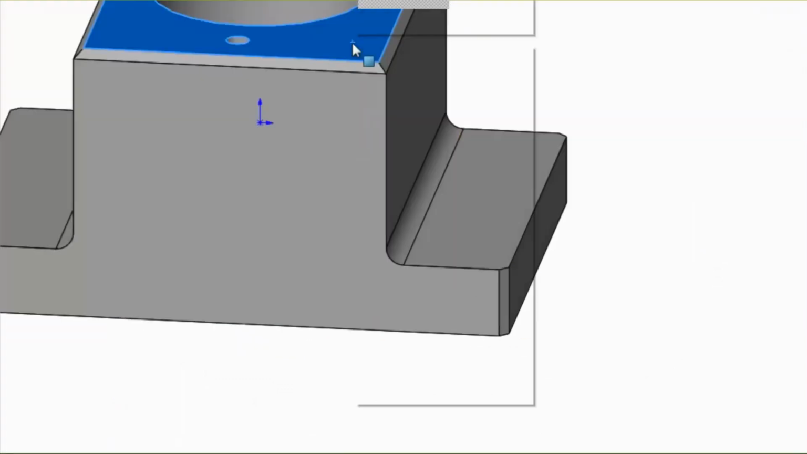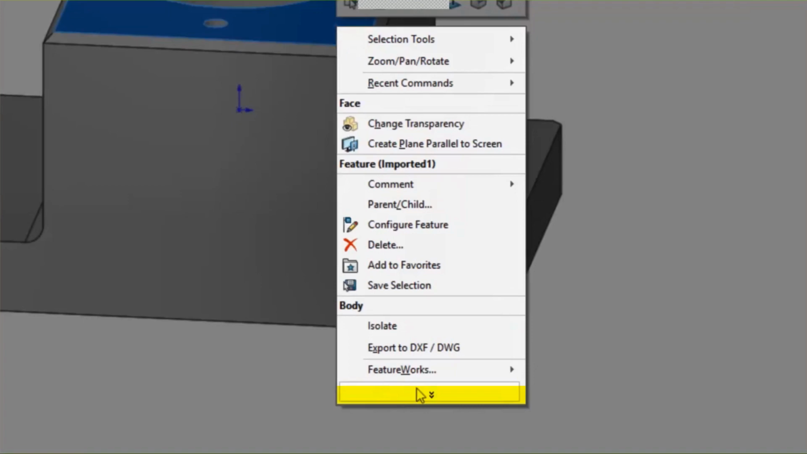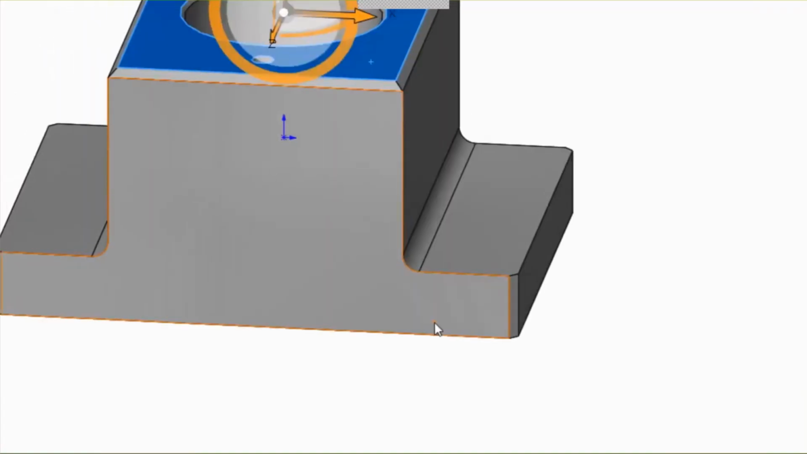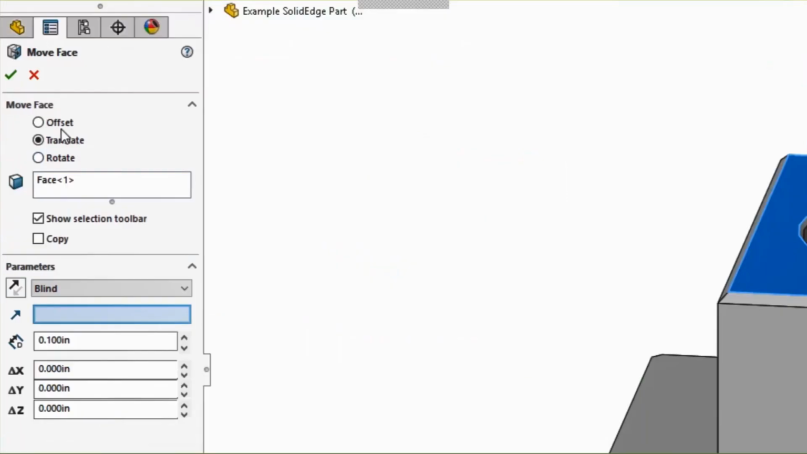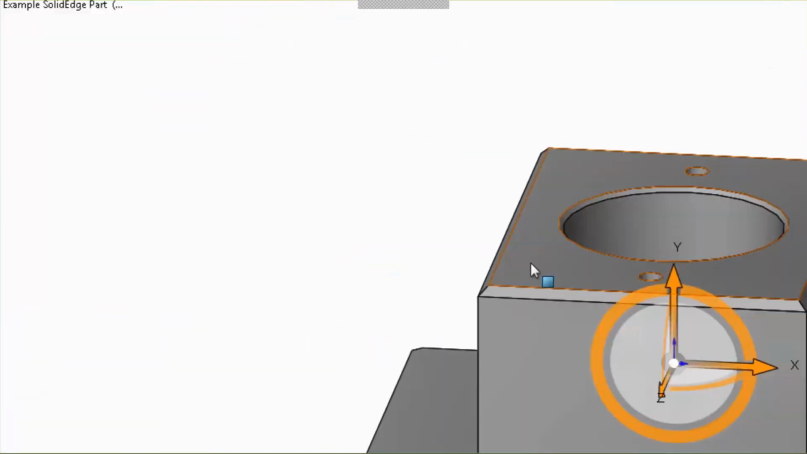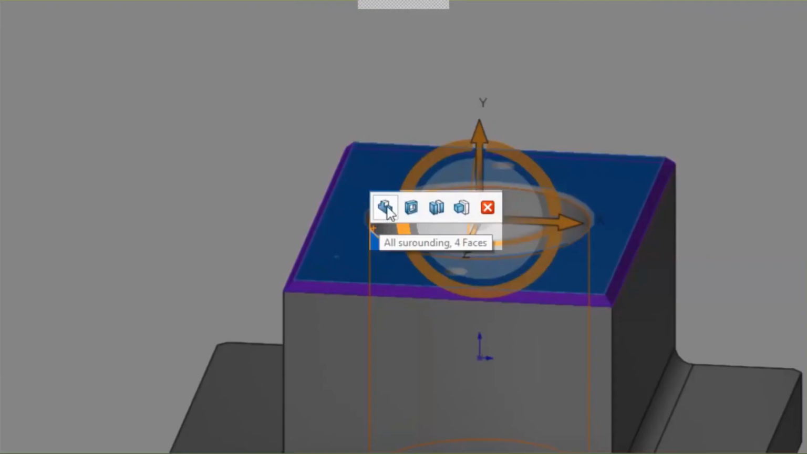Now for my application, this part's too tall, but if I use a cut, I'll lose the chamfers. So instead, I can use the move face command, which can also be accessed through a right mouse button menu. And in my opinion, the move face command is amazing. With the move face command, I can offset, translate, or rotate one or multiple faces at one time. There's even a handy selection toolbar that allows me to pick multiple faces at once.